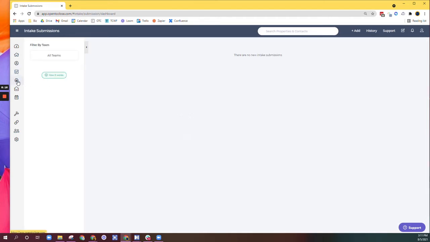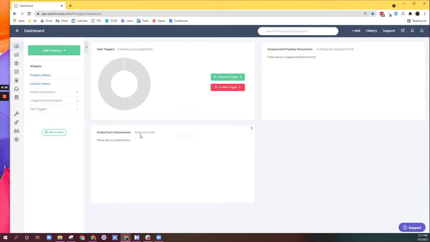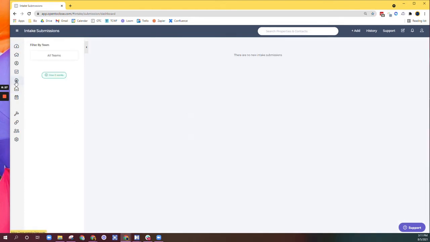This is another place where your intake forms will live when you have them submitted. Like I mentioned, the intake form submissions will be on your dashboard, but you also have a whole page where you can see all of them. When you have big teams, or if you have different setups, you can definitely get specific on what you're seeing there.